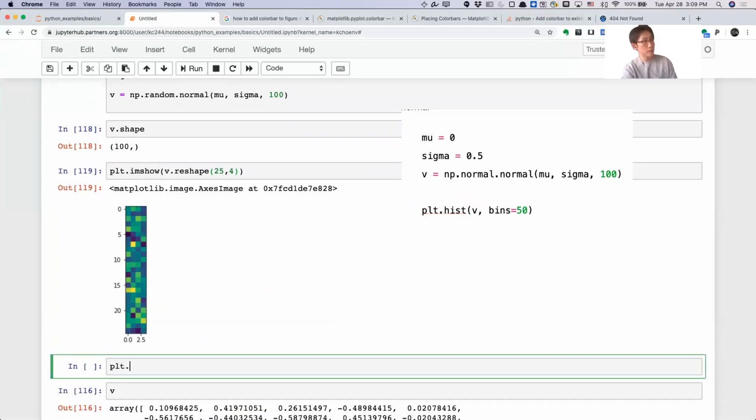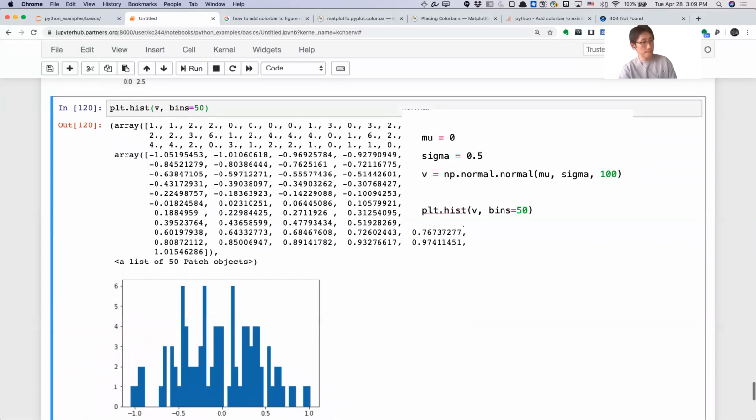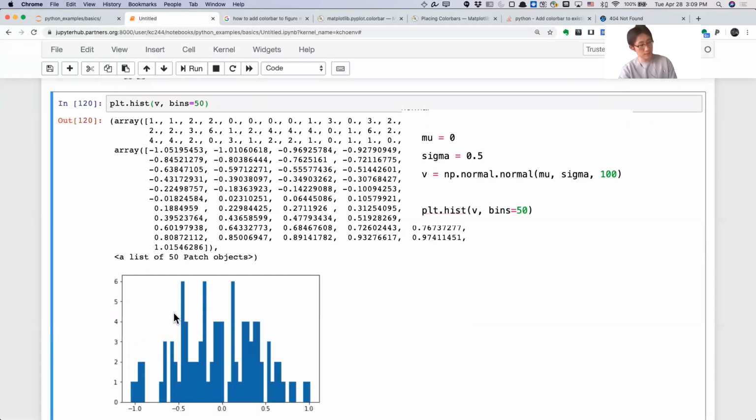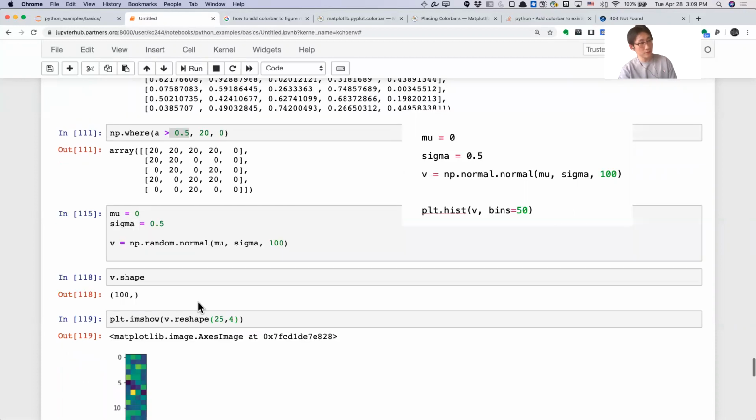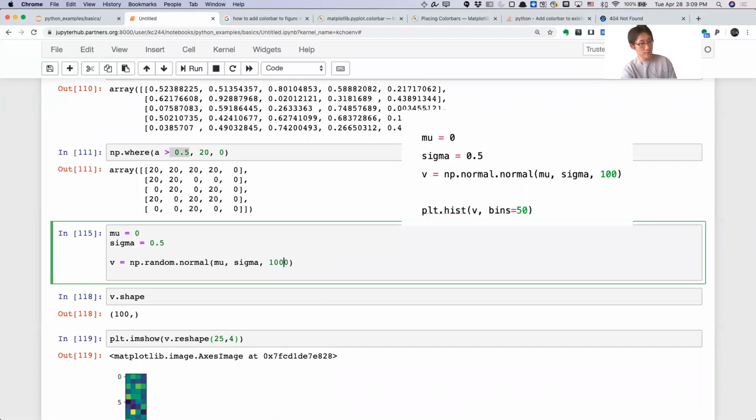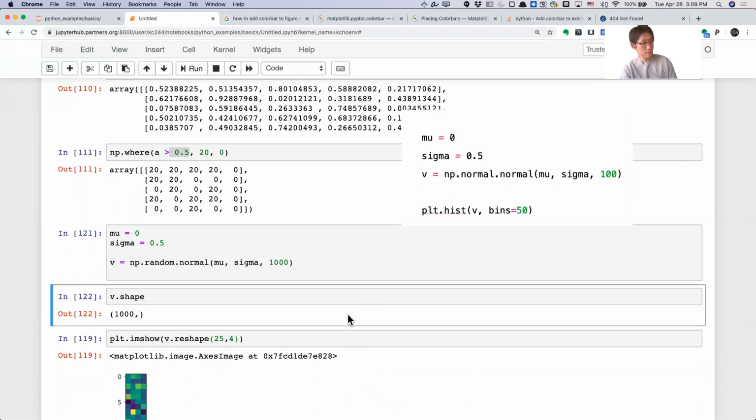And now we can have a look at histograms. Bins: how many bars do you want? 50. Yeah, it's approximately a normal distribution. It should be. If I create 1,000 items, 1,000 now.